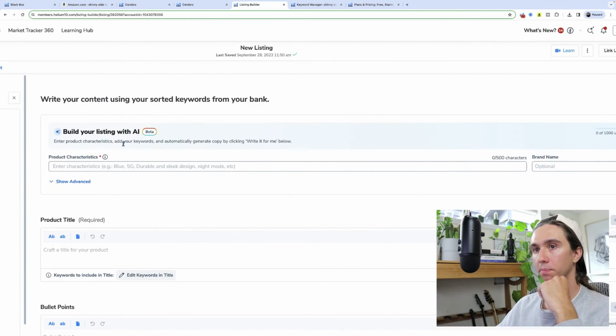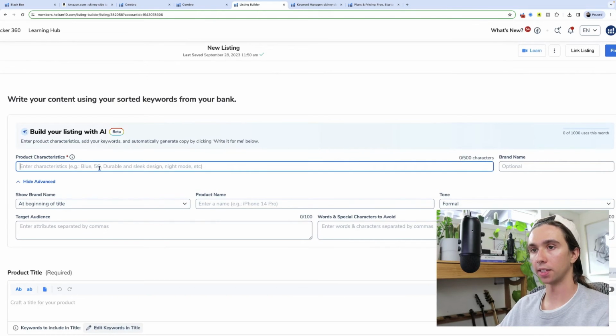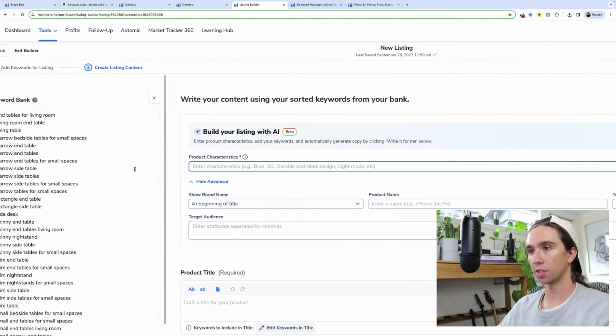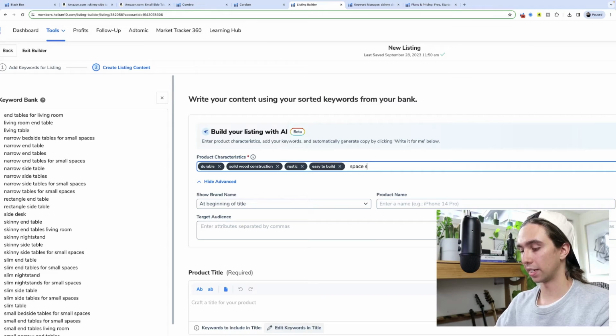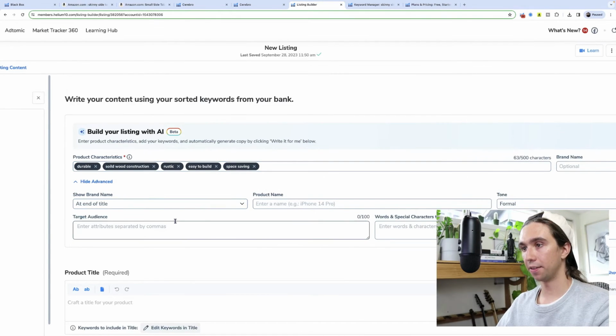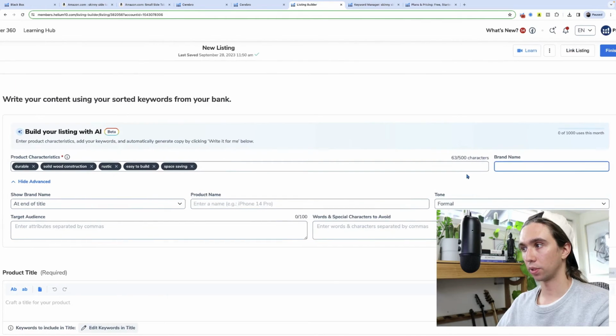And then this feature here, the build your listing with AI. So we actually have some fields that we can fill in for the AI so it's able to better write the listing. So we can say for the skinny side table, it is durable, solid wood, easy to build, and then space saving. Show brand name at the end of the title always, because we want the actual product to show up first.